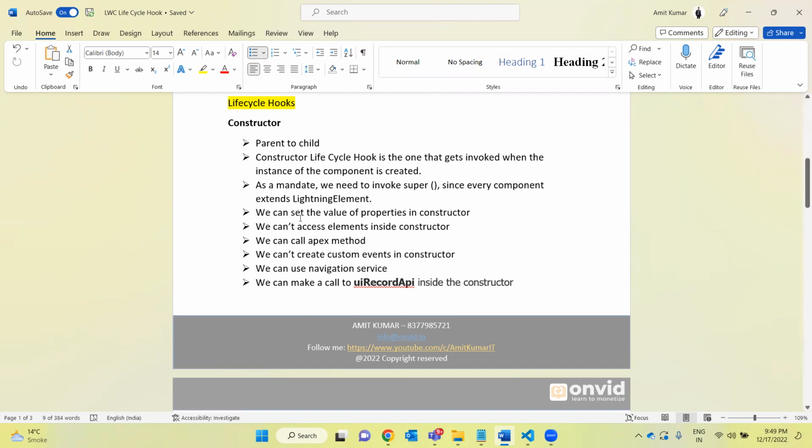And we'll encounter all these things in the coming sessions, so don't worry about this. I have not told you what the elements are, how we can access them, or why we are not accessing them. Apex methods, we all know. We cannot create custom events. Custom events is a different, complete chapter, because custom events are about creating events and transferring data between two related components, child to parent, parent to child, right? So this is a separate session we will do for custom events.